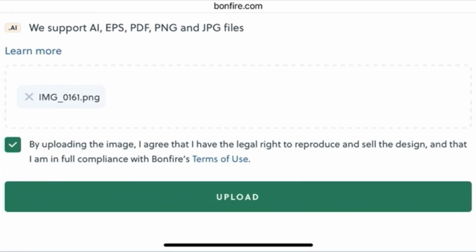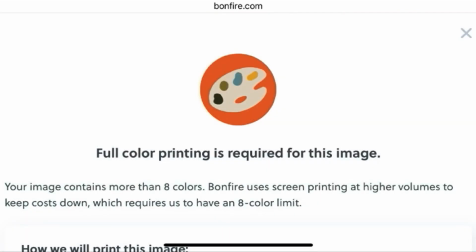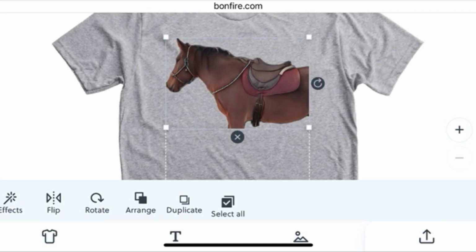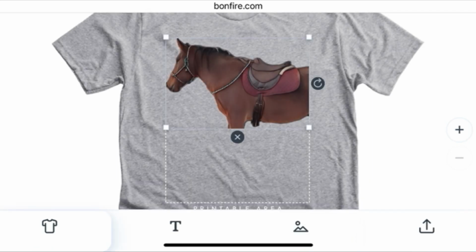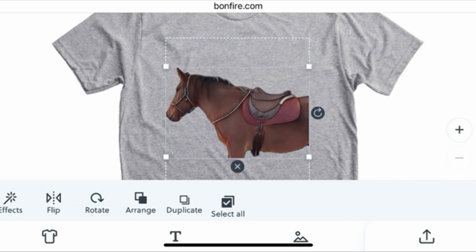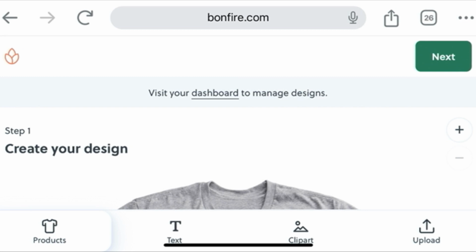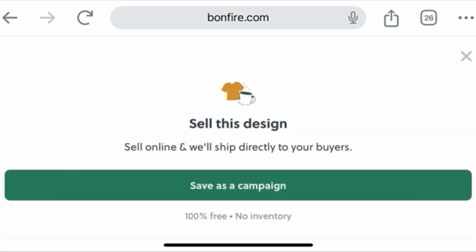the terms and services. Once it got uploaded, I hit the official upload button. It's going to tell me that full color printing is required because there is a lot of color. And then it's going to load, and it'll eventually go onto the shirt. And from here, I'm going to go up and hit save, which you'll see me do in a moment. I kind of move it to the middle of the shirt, but we'll adjust that in a moment. I hit the save button so that it saves the design and I can go back to working on this from my laptop when I get home from work.